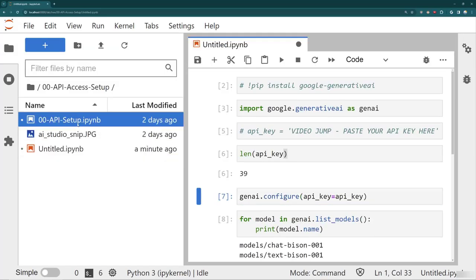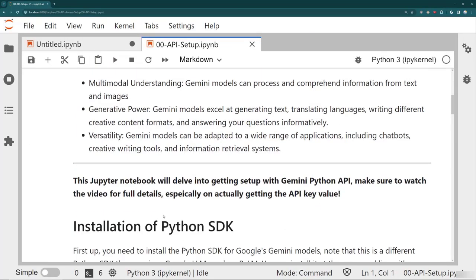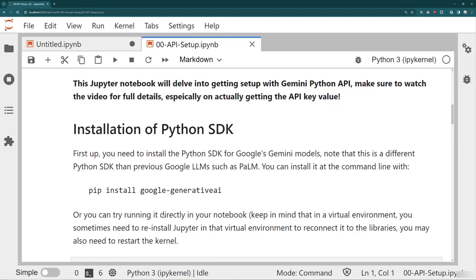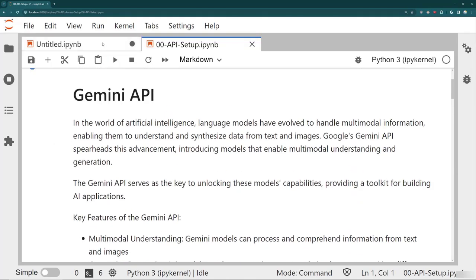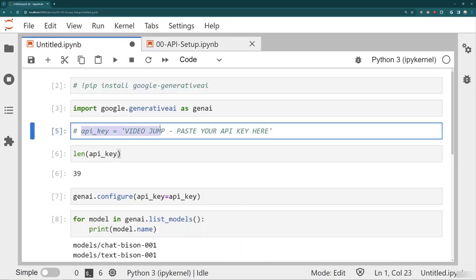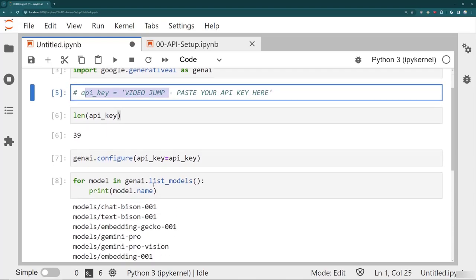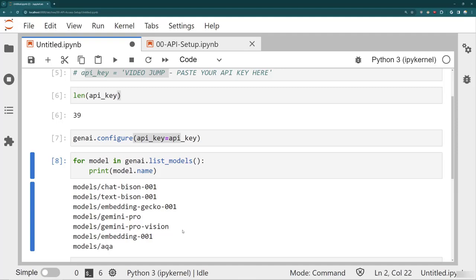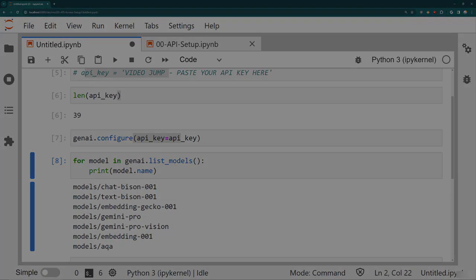Again, I have a lot more detail in the API setup. If you want to learn how to set this up as an environment variable, you can do that at the command line or in the notebook or in your Python code, however you prefer. But the simplest way to do it is just set it up as a string. You can always delete that line and then just connect it via the configure call. If you got the list of model names, you're good to go. And let's start generating some text. I'll see you at the next section of the course.